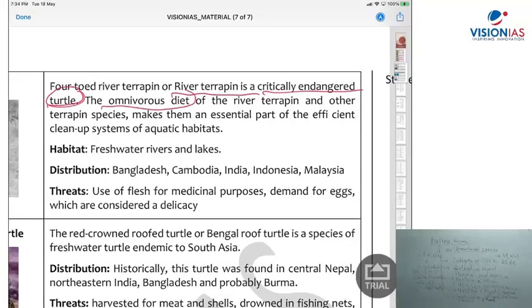Omnivorous, what is called here? Omnivorous. They eat both vegetarian and non-vegetarian, right? And they clean up the river system, efficient cleaner. So here you find Bangladesh, Cambodia, India, Indonesia, Malaysia.